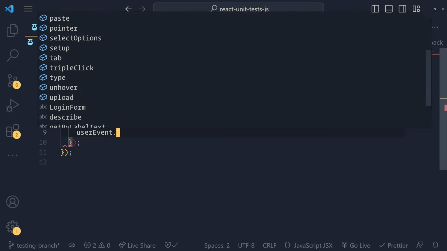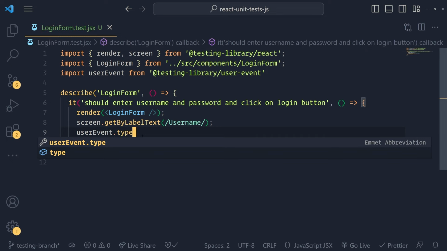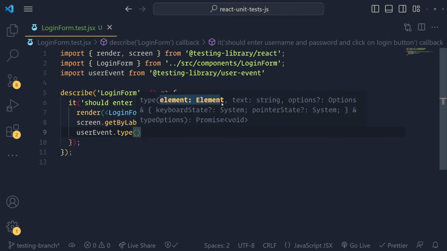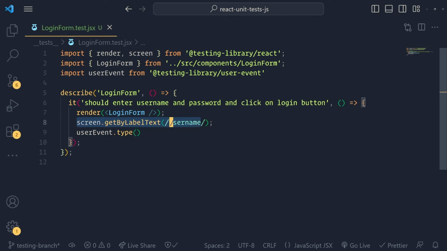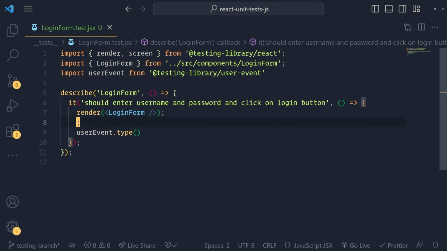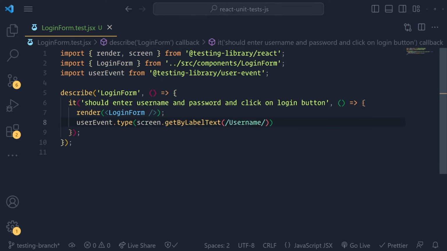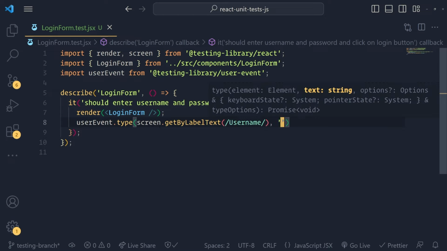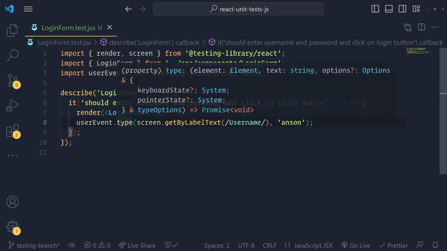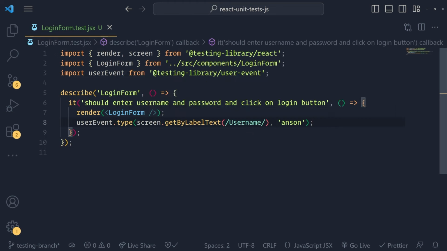Okay, so I will go ahead and call that function, and we need to, of course, pass in the element as the first argument. So I'll just take this screen.getByLabelText. And then now I need to pass in a second argument to type whatever I want. So I'll just say ansyn. And this is an asynchronous method call, so we need to await this.